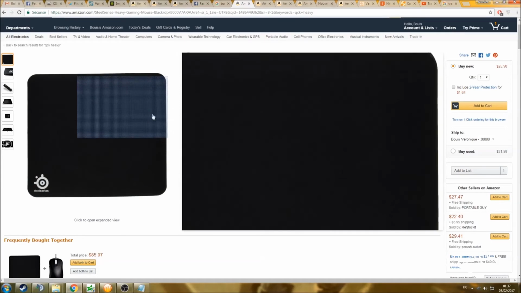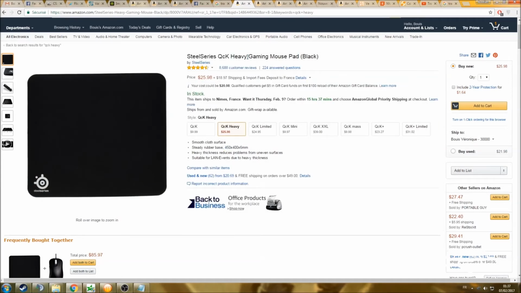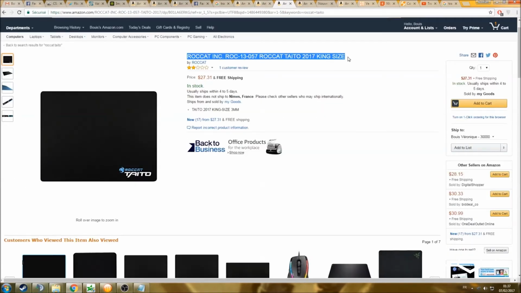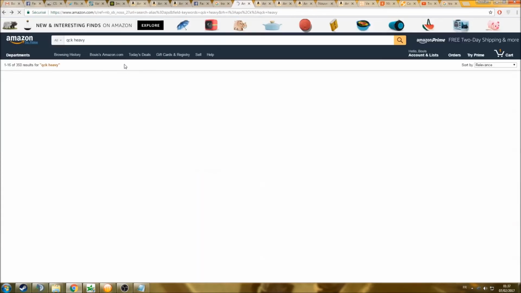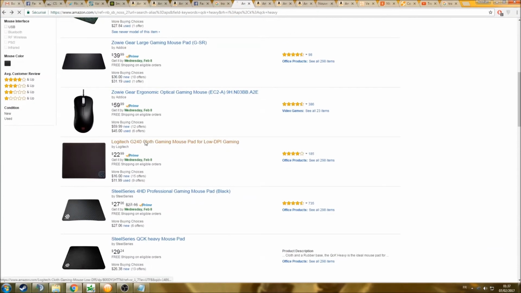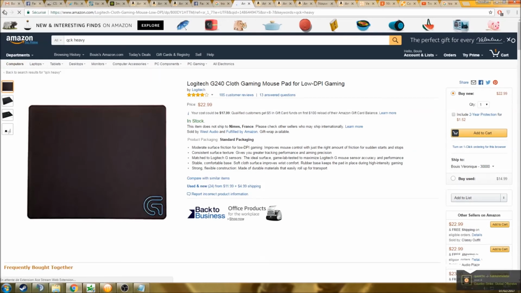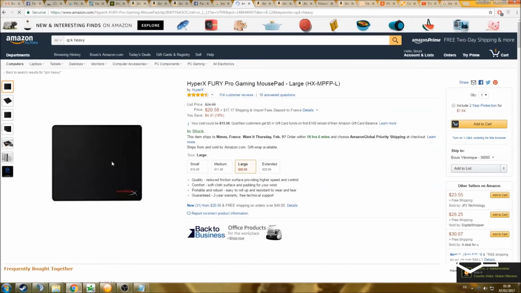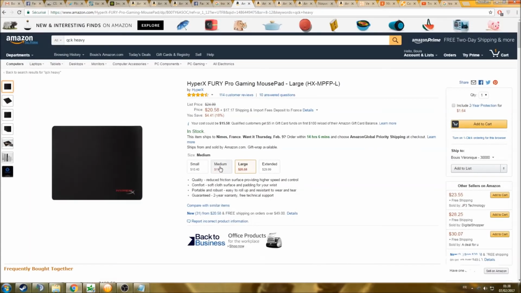So I would recommend the SteelSeries QCK Heavy or the QCK Plus, depending on the quality of the table you have, because the Heavy is much thicker. I think that's how you say it in English. Anyway, you can also take the Rock Hard Taito King Size or any big size model like that, Logitech G240. There are actually a lot of mouse pads that will be enjoyable. Just be sure the size is okay, so you need to get the large one.